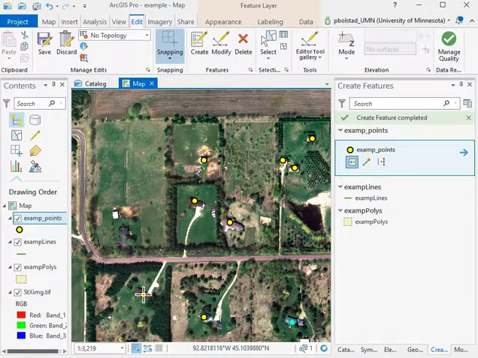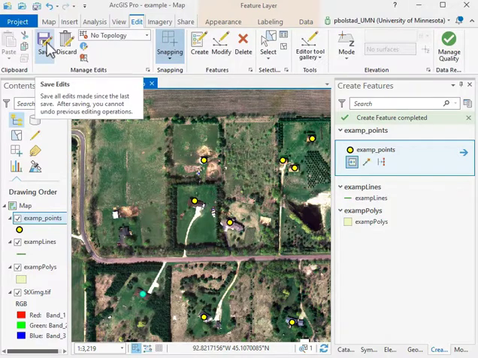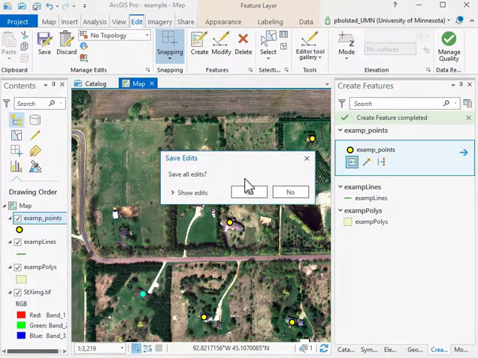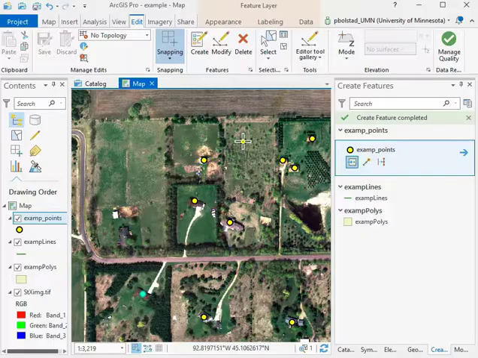So after I've added a fair number, I want to make sure I save my data, intermediates, and then finally when I'm done.